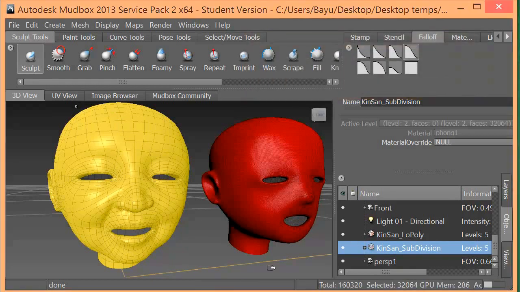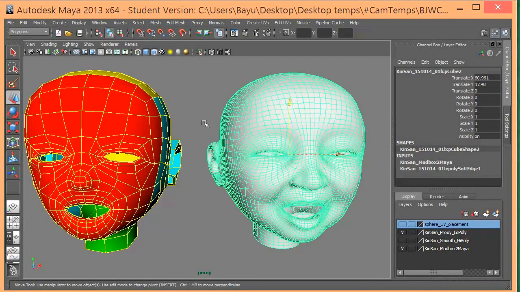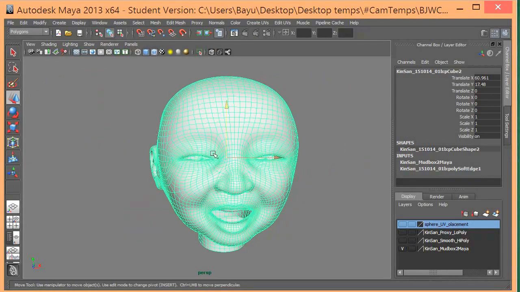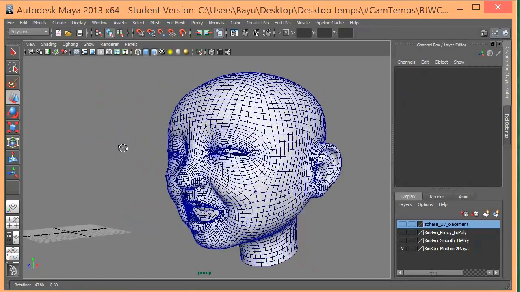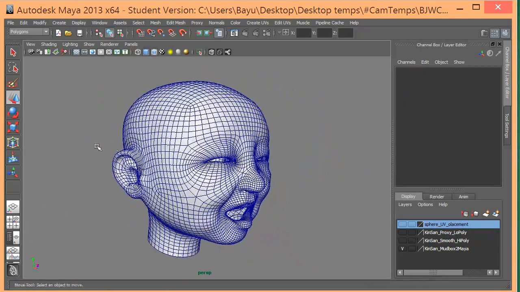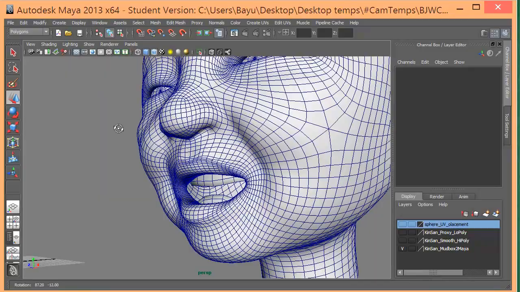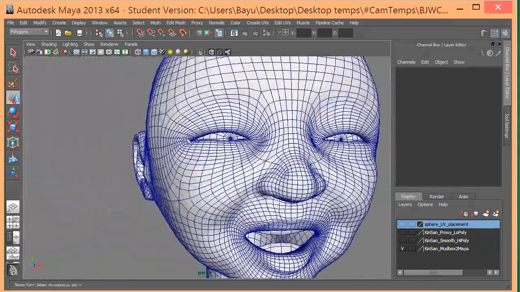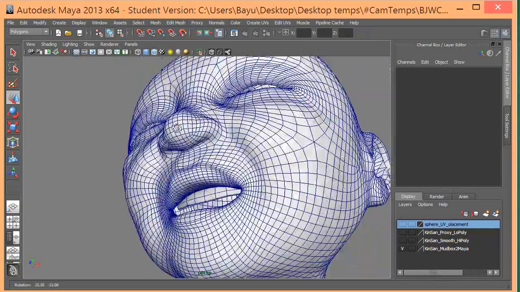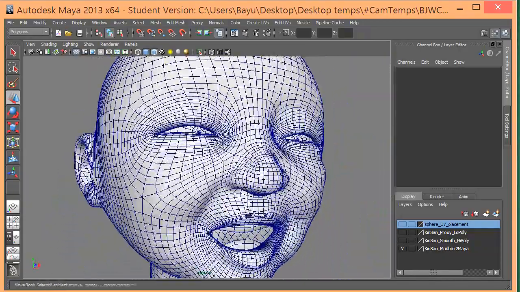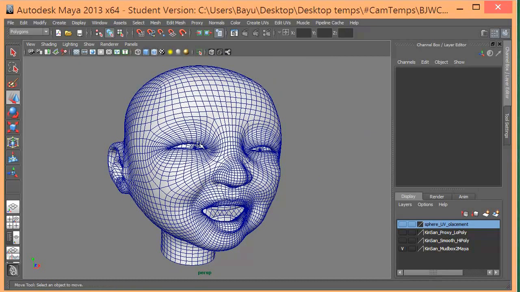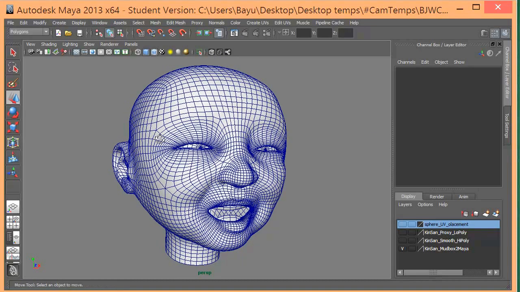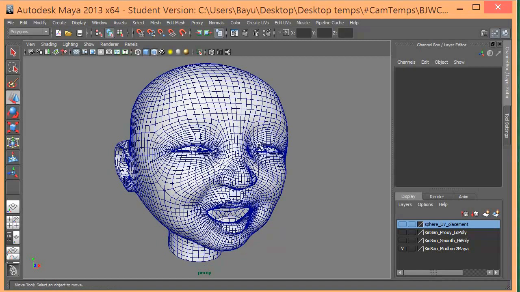And then when you go back to Maya, you can have this high resolution polygon back in Maya, like this. Then you can use this high resolution sculpt model for your character. Okay, thank you.